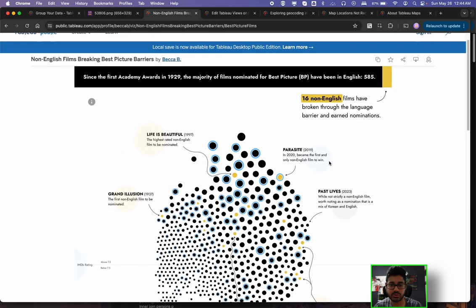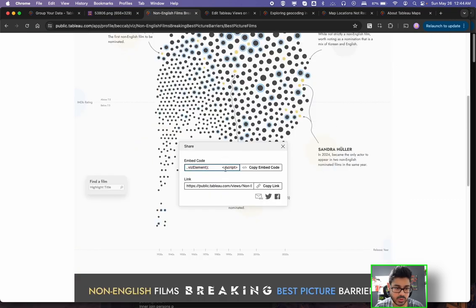You do have some control if you really wanted to. You could maybe disable the ability to download the workbook. You could also nominate for Viz of the Day. But if you go to share over here, you will notice there's an embed code, and that's what you would use if you wanted to integrate this into a website. So if you have an HTML page, you would use this div tag, insert it somewhere, and voila, you would essentially have this visualization embedded into a website.